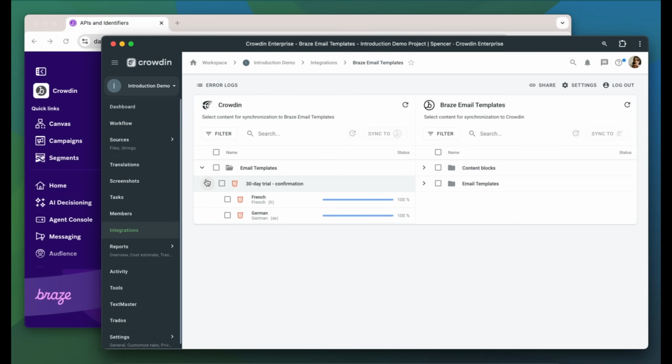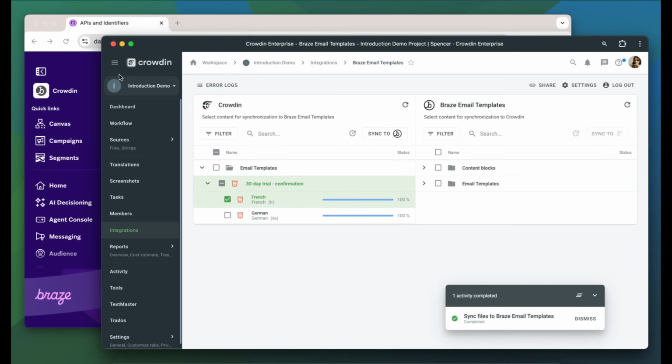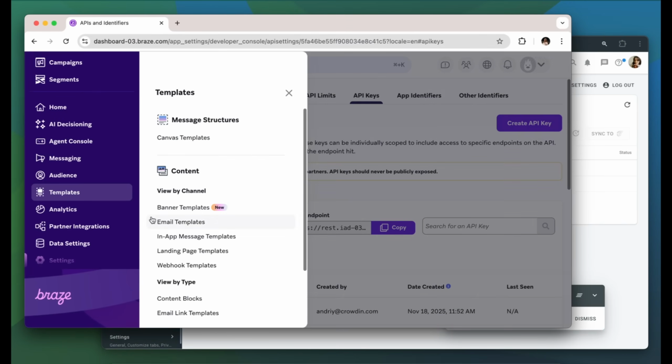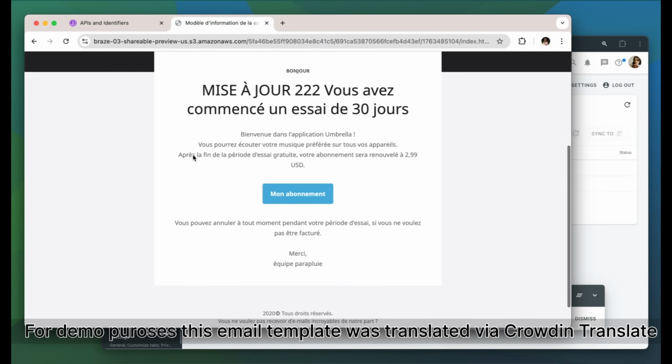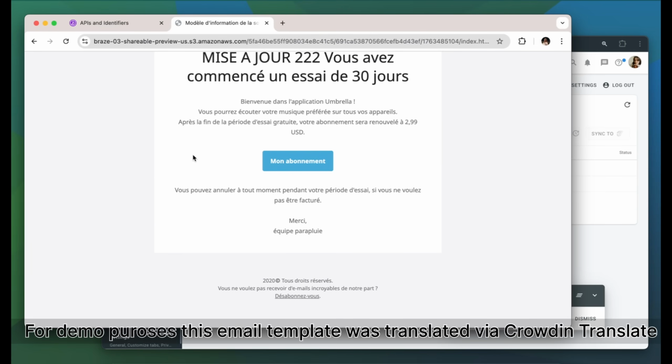When the translations are ready, to synchronize the translated content back, simply select it and then click Sync to Braze. Now let's return to Braze to check out our translated content. This is my email template translated to French. It looks great! And that's it, now you know how to integrate Crowdin and Braze.